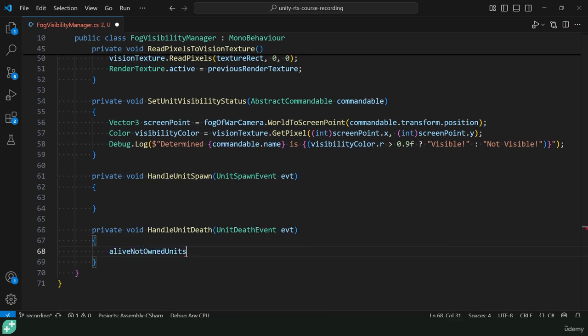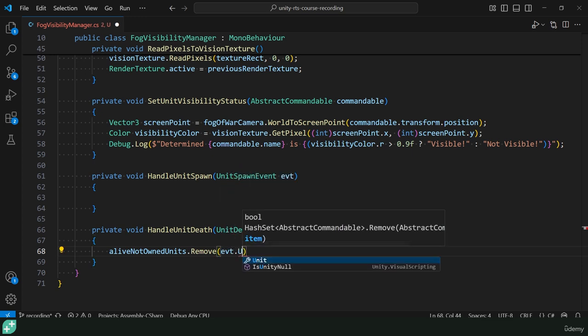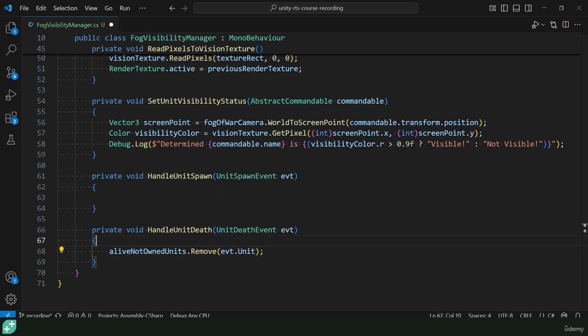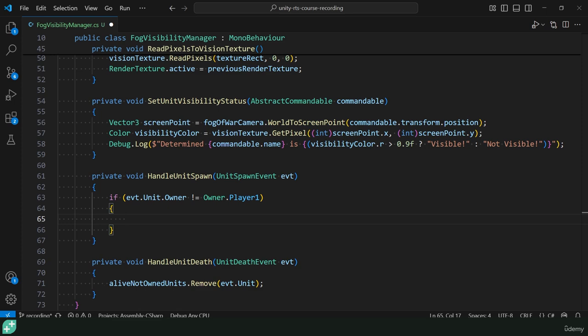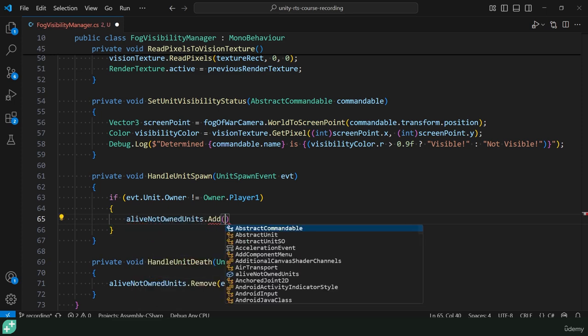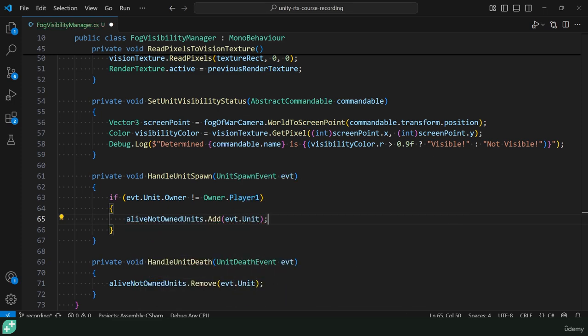And on that second one, we can do alive not owned units .remove EVT unit. On handle unit spawn, we want to first check if EVT.unit.owner is not equal to owner player 1, and we can do alive not owned units .add EVT unit in here. And that's all we were looking for in this challenge.